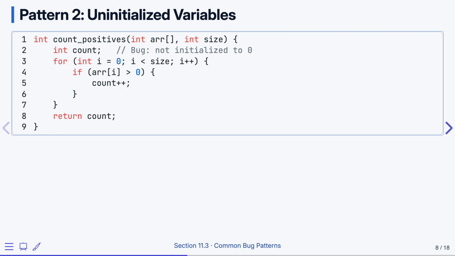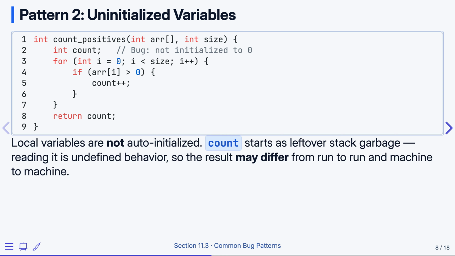Pattern 2, uninitialized variables. In C, local variables are not automatically initialized. Look at this function. It declares int count with no equals 0, then increments count in the loop. But count starts with whatever bits happen to be at that stack location from a previous function call. Reading it is undefined behavior, so the result may differ from one run or machine to the next. The bug is insidious because the garbage might happen to be 0, giving the right answer on your laptop and a wrong answer on the grader's machine. The fix is simple. Write int count equals 0.